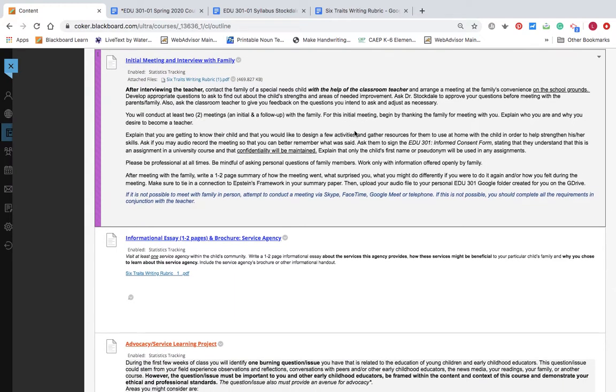Now, one of the other components in your FIP or Family Involvement Plan is meeting with the family. You need to meet once to introduce yourself, explain to the family that you are wanting to help their child, and that you really want to get to know them so that you can design activities that are specifically going to help him or her strengthen skills and in whatever area they might think needs strengthening.